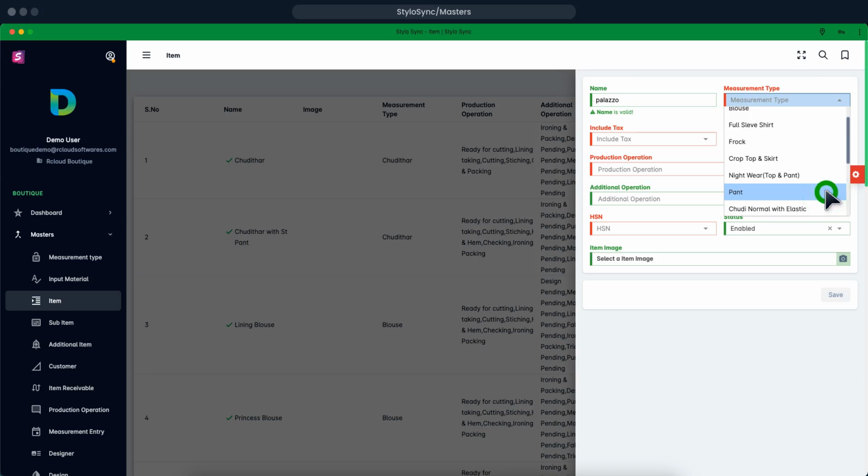Now click on the Measurement Type field and select a previously created type. This links the item with a specific measurement template. Customers will be measured accordingly during orders.